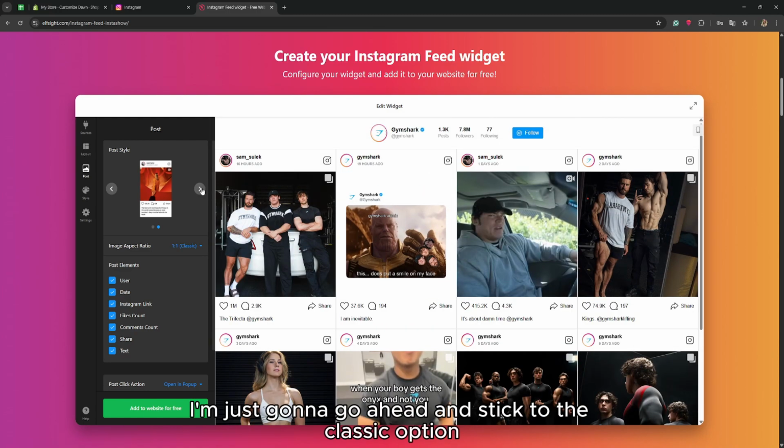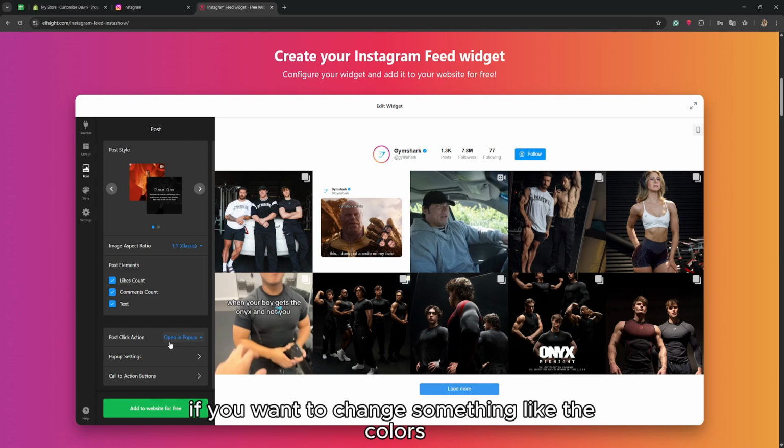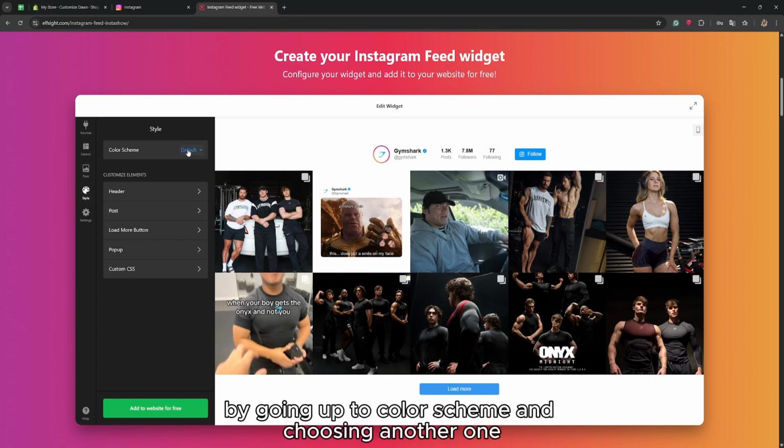I'm just going to go ahead and stick to the classic option. And if you'd like to change it, you can also change the aspect ratio, the post elements, and more. If you want to change something like the colors of your widget, go ahead and click on style over here. From here, you could easily change the color of the entire widget by going up to color scheme and choosing another one.